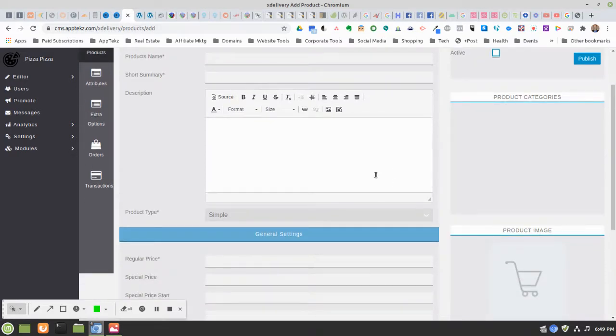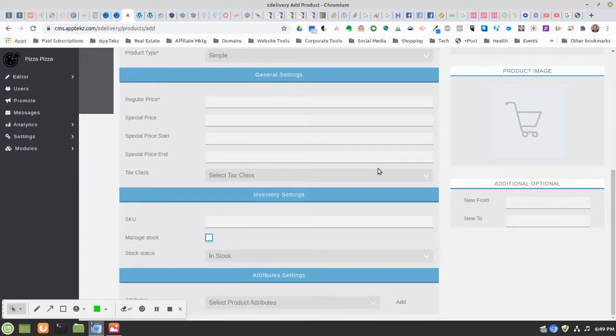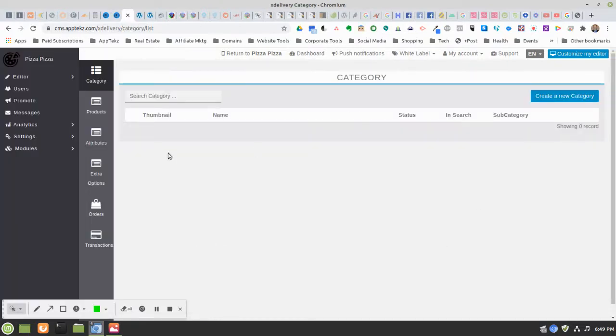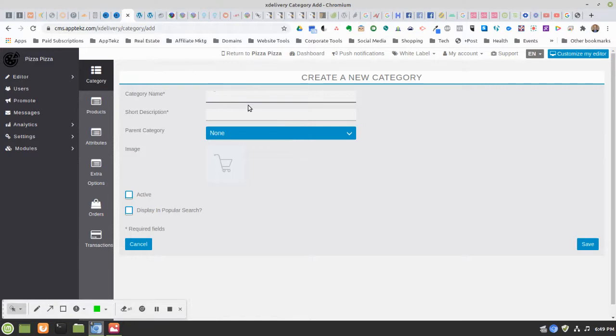If I don't have any categories, though, I can't assign things to a category. So if we start with categories, let's think about our simple pizza restaurant, our imaginary restaurant. What would be a good category to start with? Well, we know that most restaurants, especially a pizza restaurant, are going to have pizza, right? So let's start with the pizza category.